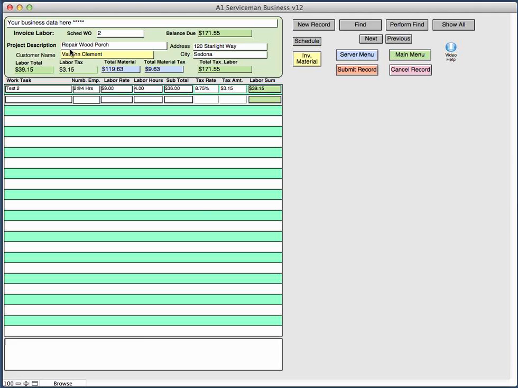At the very top of the screen where it says your business data, you would enter your business name, maybe your telephone number and your location, and if you have enough space, also your email at the top of this line. It just depends on how large your company name is and how much space that will take. You just click in there, edit this part out, and put in your information.